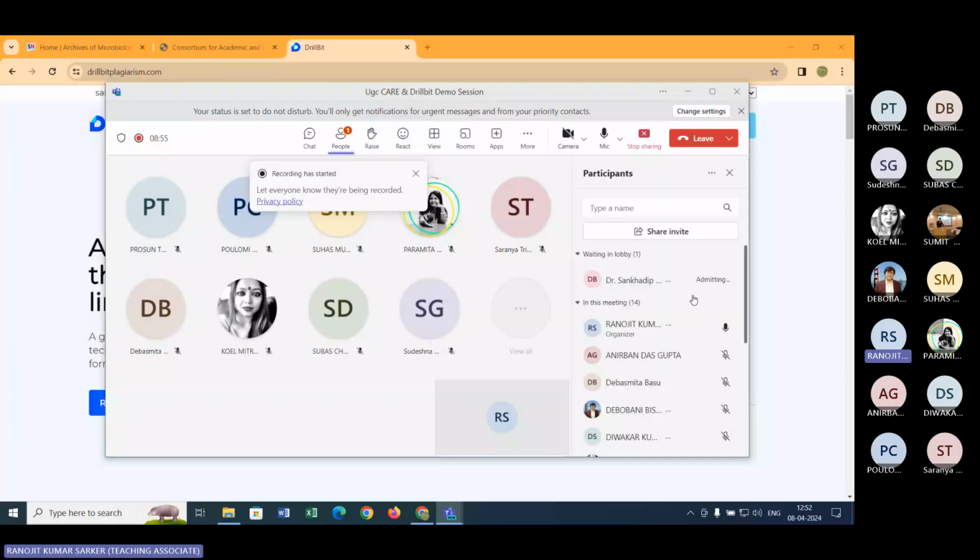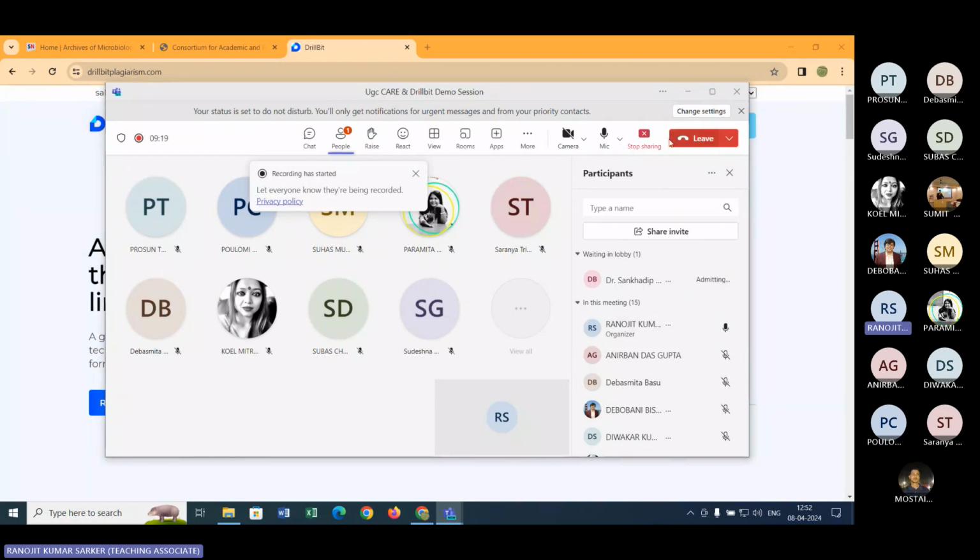Okay, good afternoon, everyone. Today, I will try to give you a small demo on how to use the Drillbit plagiarism checking software, and I will also discuss how we can check a paper's impact factor and whether it is UGC CARE listed or not. So let's start with Drillbit.